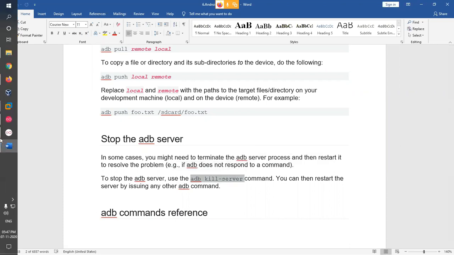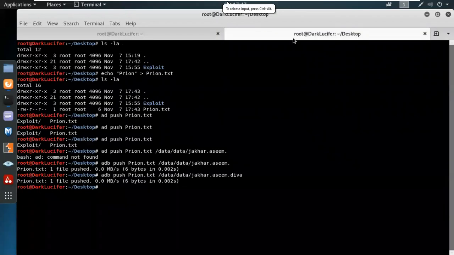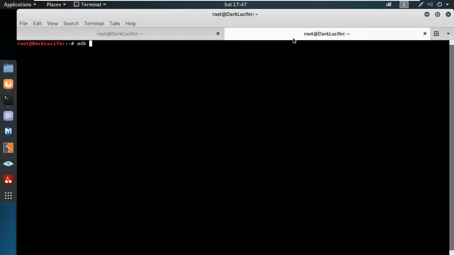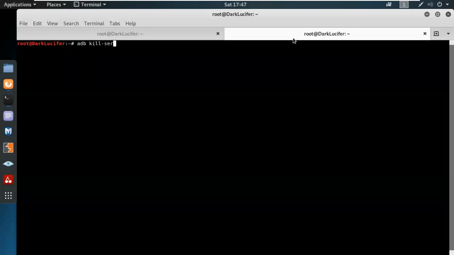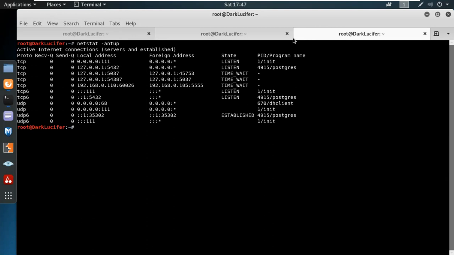As I mentioned, see this one. If some of the applications do not work, you can do adb kill-server, and over here in the back end of the server, you will see some application is running.